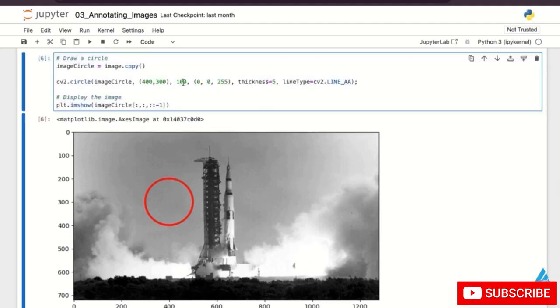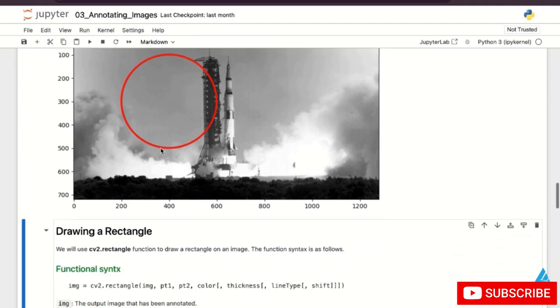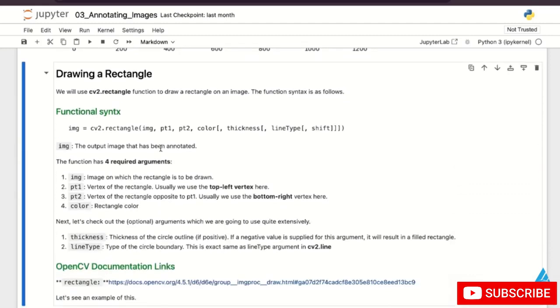Then the radius would just be how big or how large the circle is. Let's say we want to have a larger circle. Let's take 200 and run. Now I have a larger circle. So that was about the circle method, or how to draw a circle on an image. The next we are going to see is how we draw a rectangle.